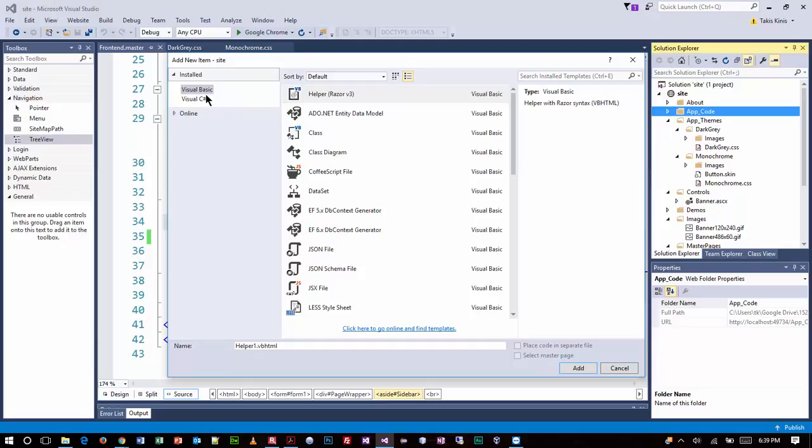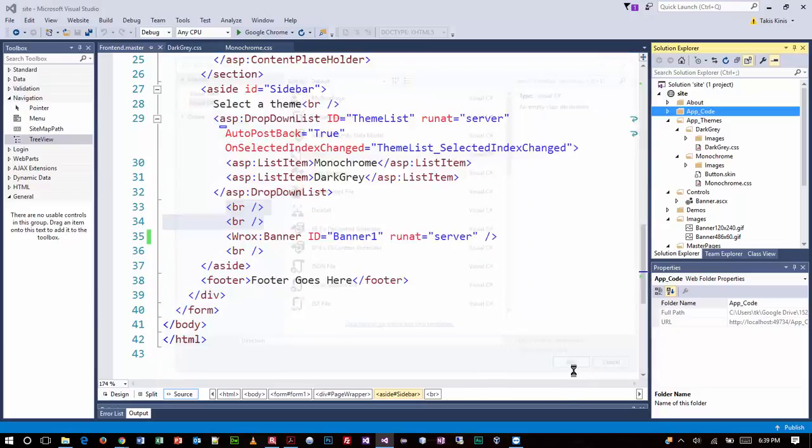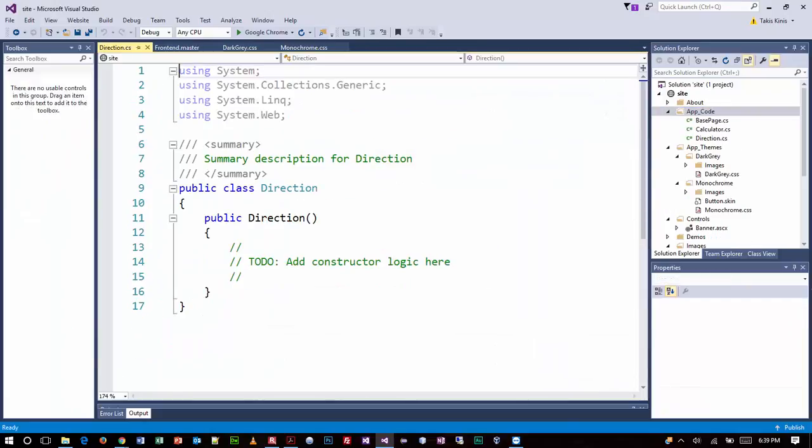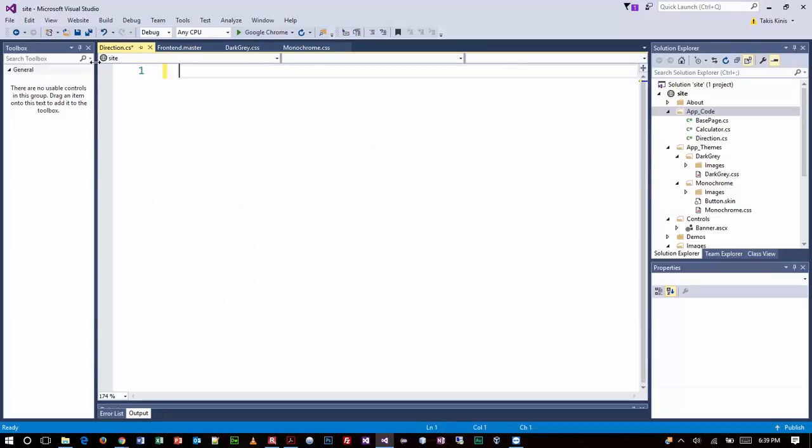So make sure it's app code, right click, add new item, and make sure you're using C# here, and select class as the file type. They want us to name this direction, capital D. And when you're all done, just click Add. And then we're going to go ahead and clear everything inside of it. And we're going to add the code from the book, which looks like this. As soon as I can copy it.